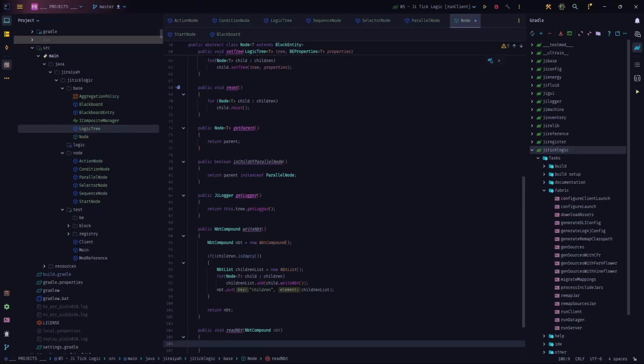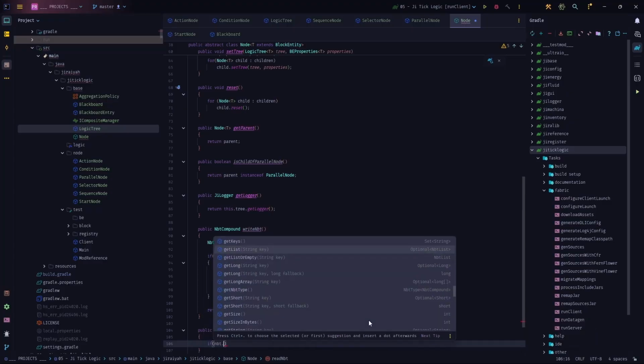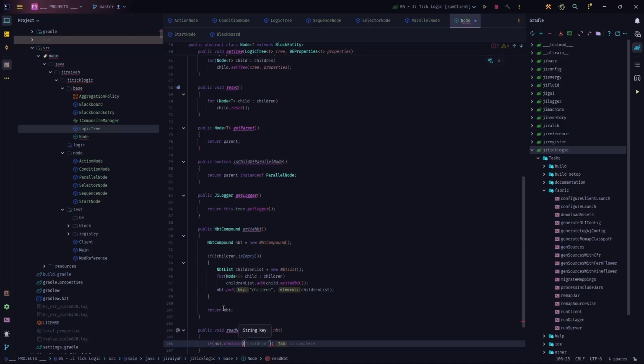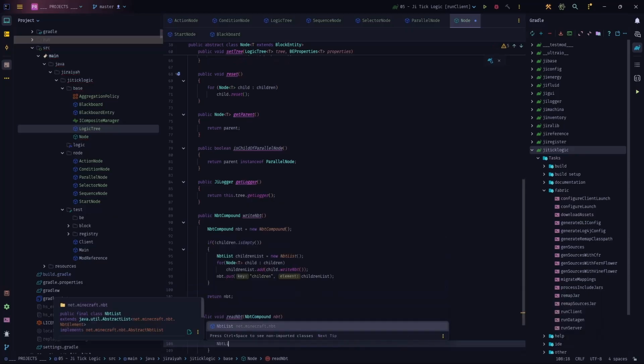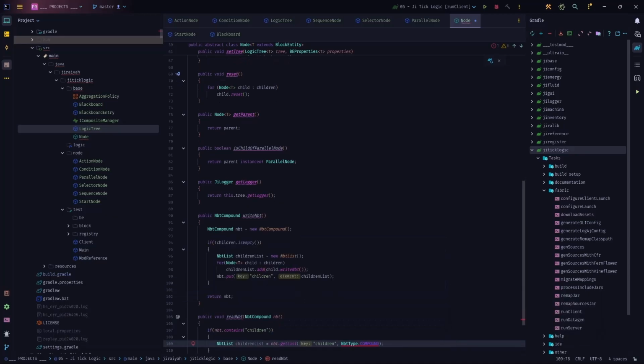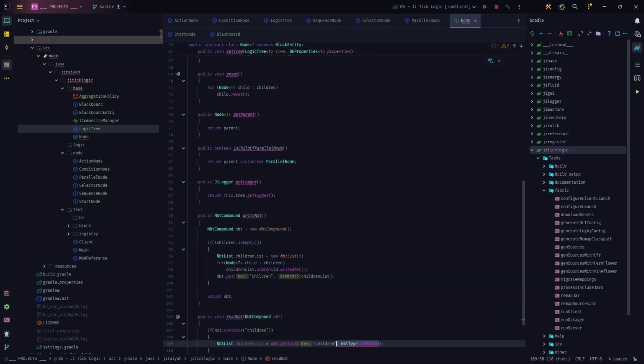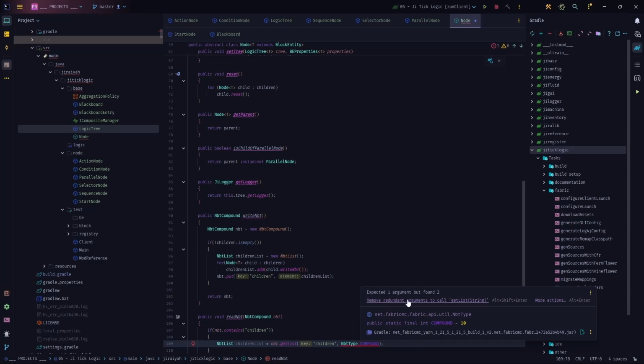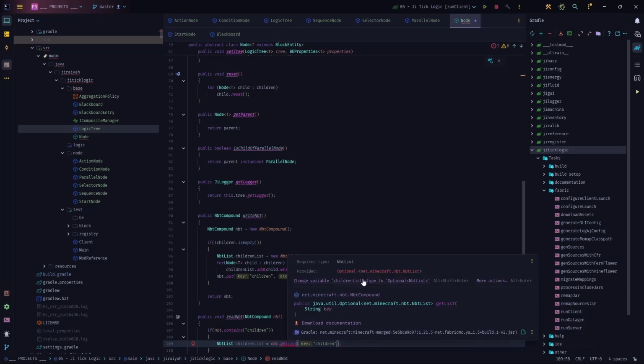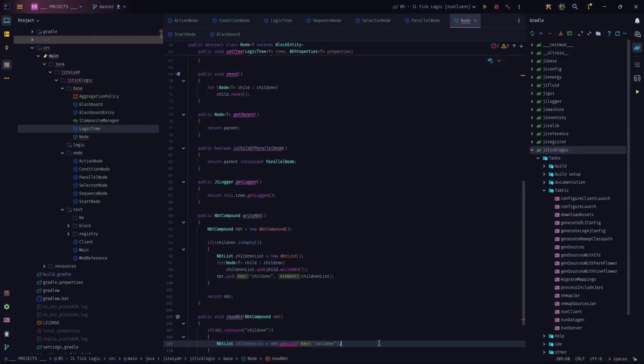Now here we say read NBT, we say if NBT dot contains. Now contains only accepts a key, nothing else, and the key here is children. So if you have children, then we say NBT list, the children list equals to NBT dot get list. For the children, we need to provide something here, and that is NBT compound. What was the thing? NBT type dot compound. What's wrong with you? It says remove redundant argument. So get list now is optional again, and we need to handle it. So again, I will break it to multiple lines to make it much more readable.